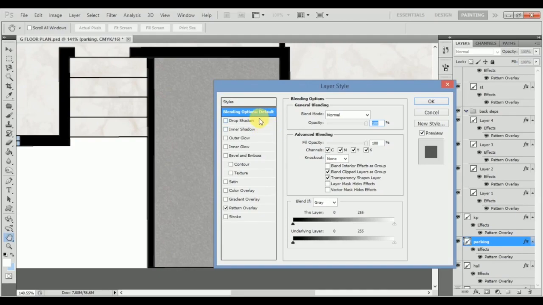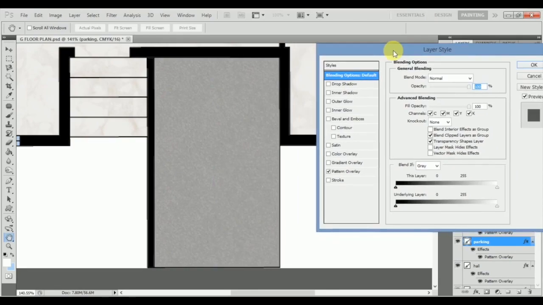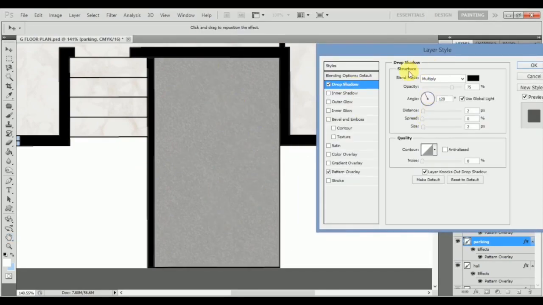Now the drop shadow, as the name suggests, is actually going to drop a shadow off this object. So when I click on drop shadow, you'll see that we have the drop shadow written over here. We have the blend mode, the opacity, the angles, the distance, the size, and we have the quality. So let's see what these actually mean.